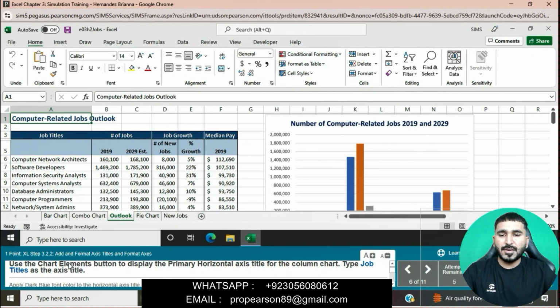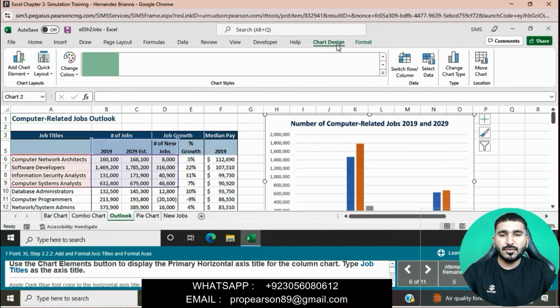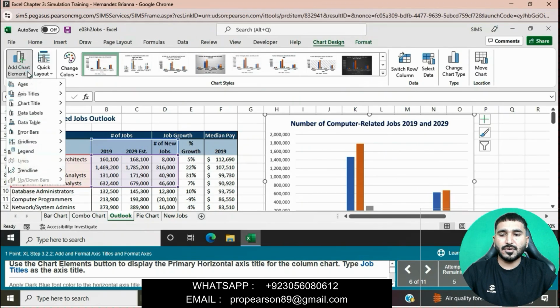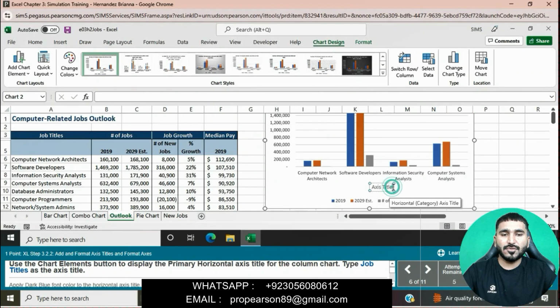Use the chart elements button to display the primary horizontal axis title for the column chart. Type job title as the axis title. Use the chart elements button. Primary horizontal axis for the column chart and type job title as the axis title. Axis title primary horizontal, job title. We will type here job title as the axis title.